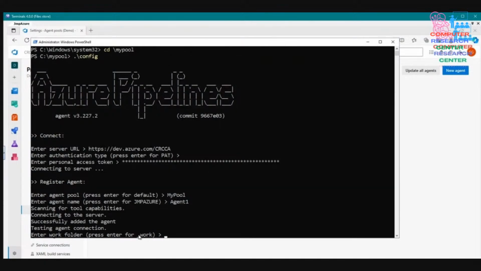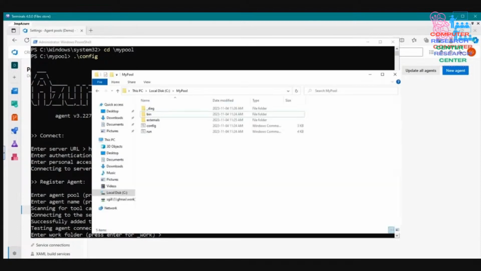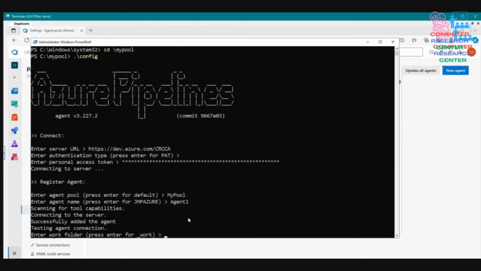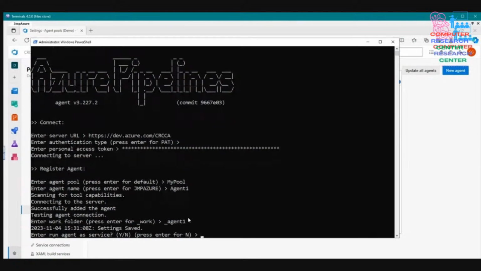So work folder means inside the folder that I showed you here. This is the first one, diag is by default, but you can create one here or it will use that underscore work. For me, underscore work is good, but I can also use agent1, and I will follow the same convention. It is not required, but you can put it like that, right? So enter.